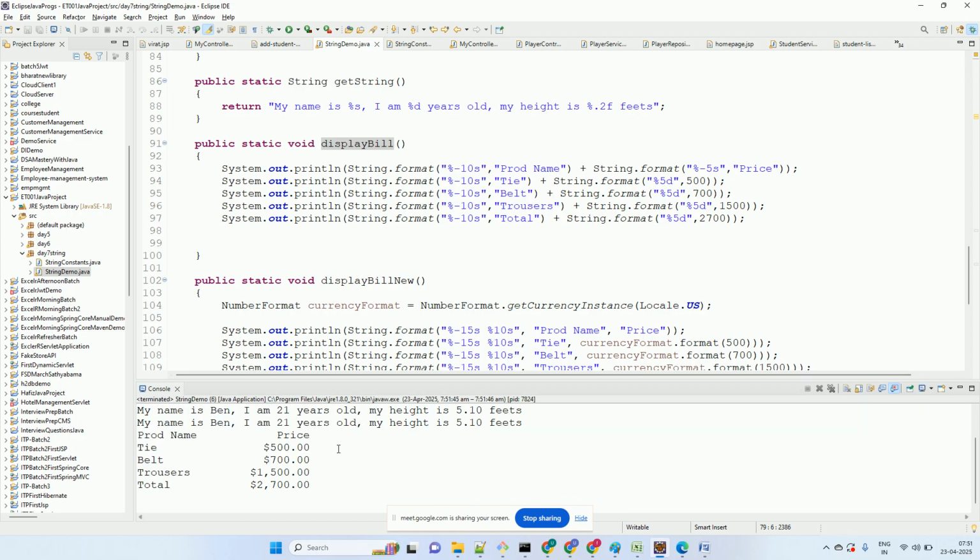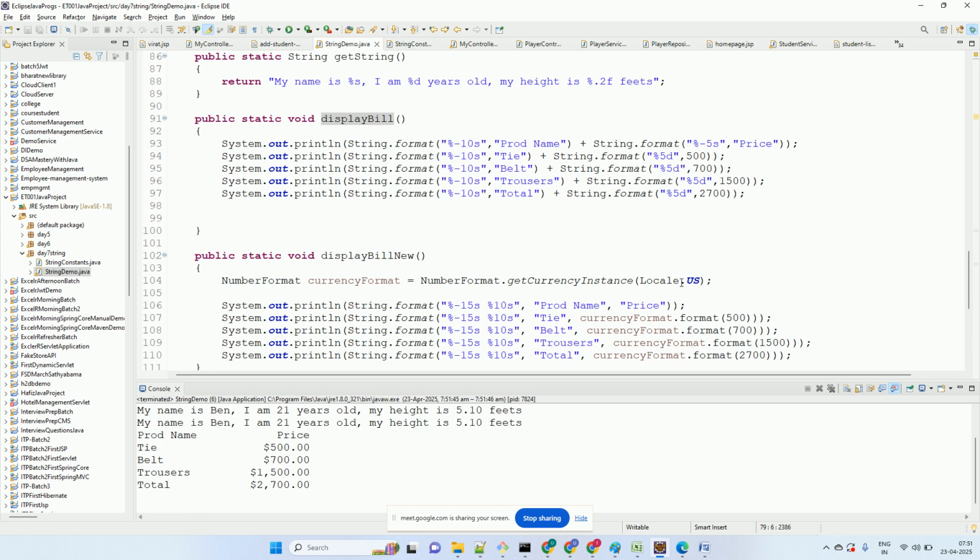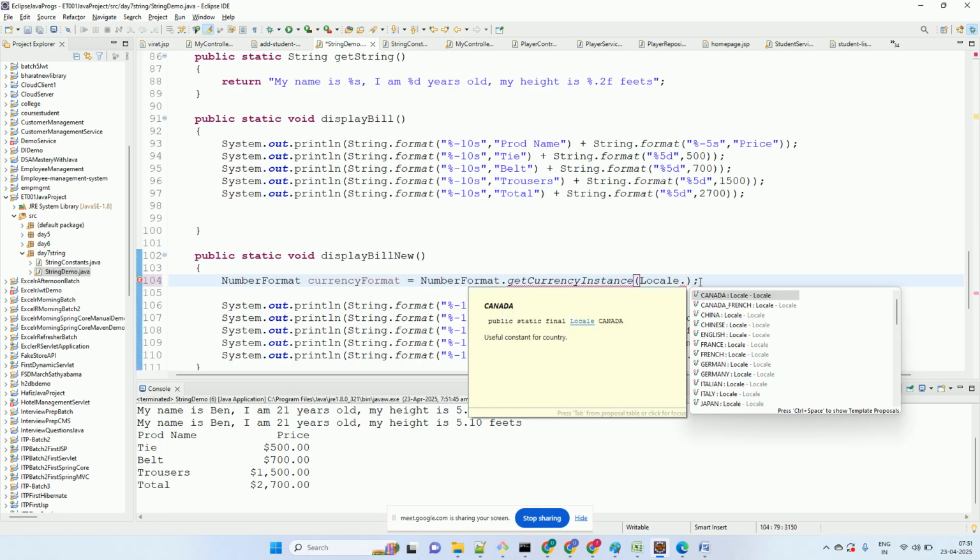See, it's showing dollar, right? And dollar 500.00. Okay. So this is which local currency? US. Let's check what we have. So we have Canada, China, Chinese, Italian.